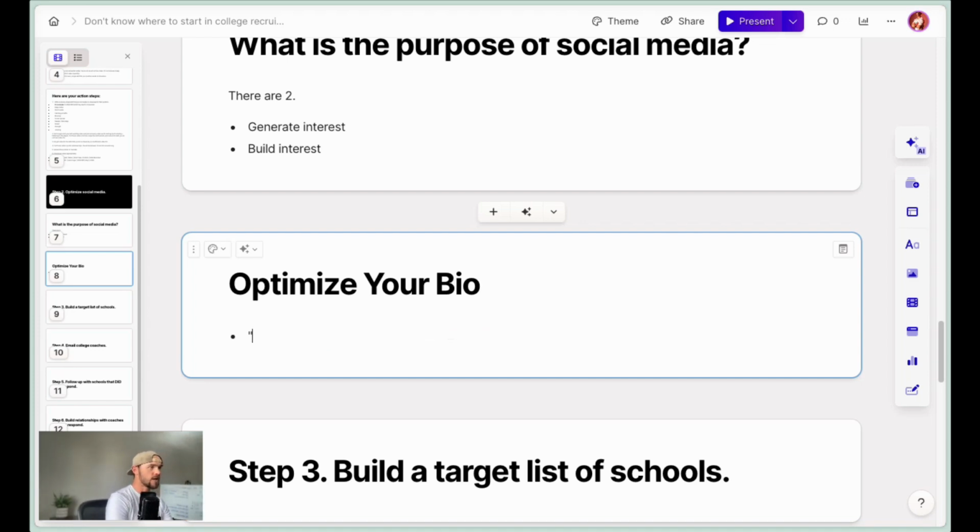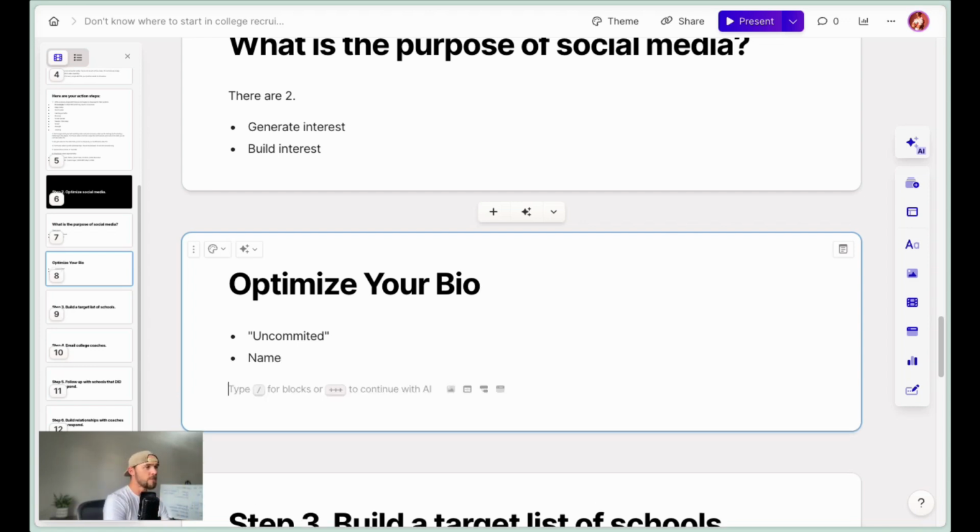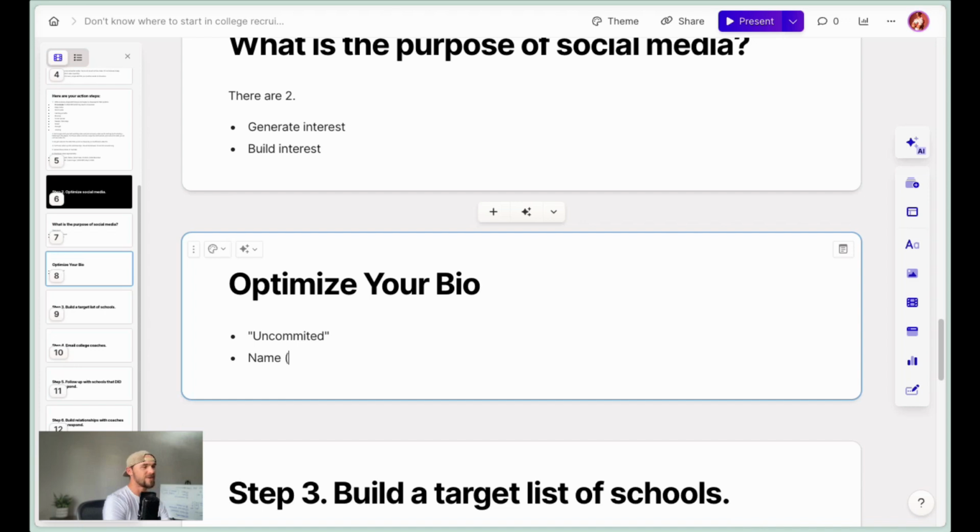First thing is we want the word uncommitted in there. Reason why is because if a coach searches uncommitted in your position in grad class, your profile has a higher chance of showing up. If you don't have uncommitted, it's less likely that that's going to happen, okay? Of course, you'll have your name. This should also, by the way, if you have a nickname, be full name and nickname.